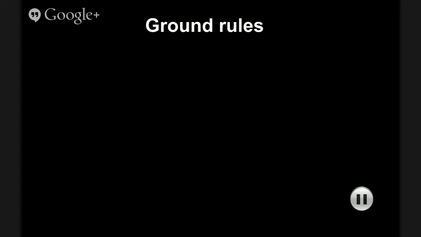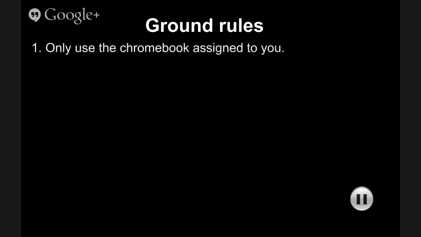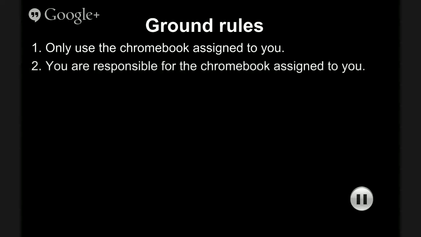Let's start off with some ground rules. Before we begin using the Chromebook, you need to understand some of the rules. Number 1, use only the Chromebook assigned to you. Number 2, you are responsible for the Chromebook that is assigned to you. If there is a problem when you receive the Chromebook, you need to let your teacher know immediately.